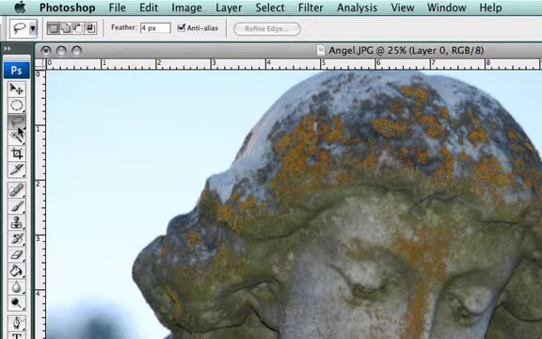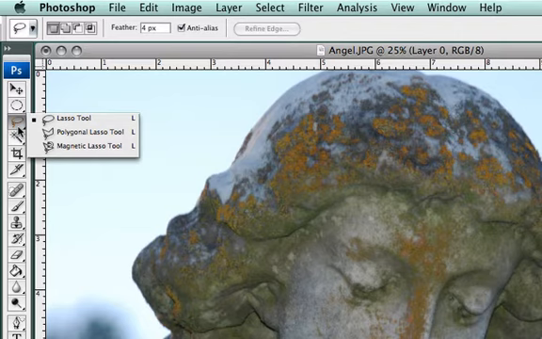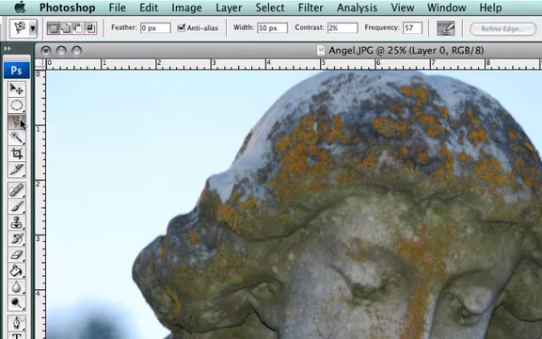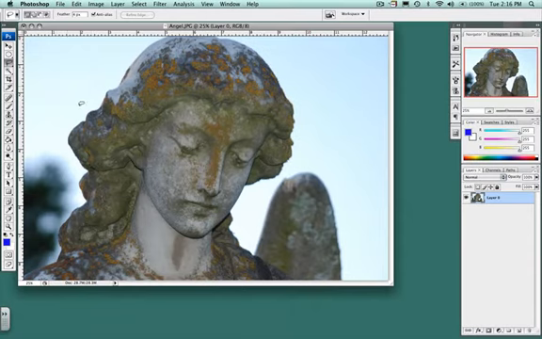Under the Lasso tool, we have the regular Lasso tool, the polygonal Lasso tool, and the magnetic Lasso tool. First, let's take a look at the regular Lasso tool, and that just allows us to make a rough selection around an area. And we see how the marching ants are there in our selection. Anytime you have a marching ants going around, that is the selected area.